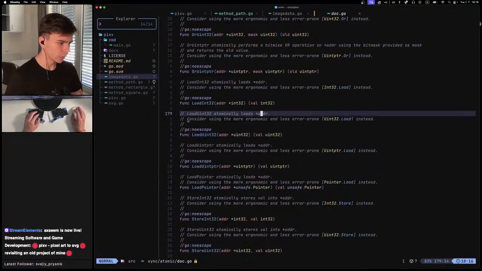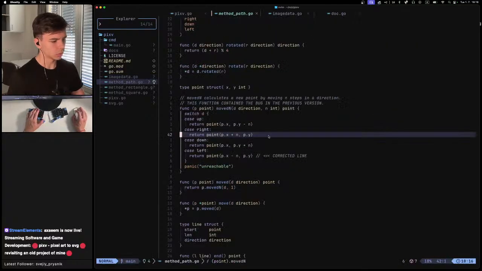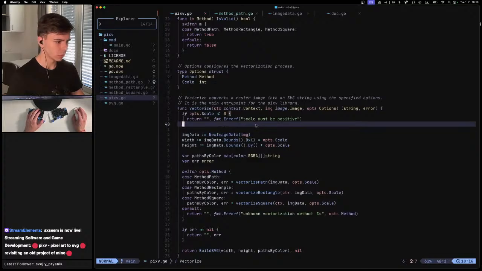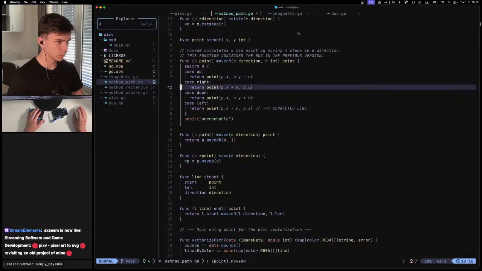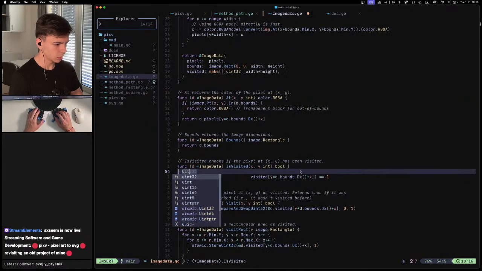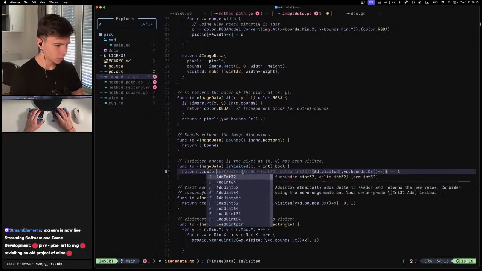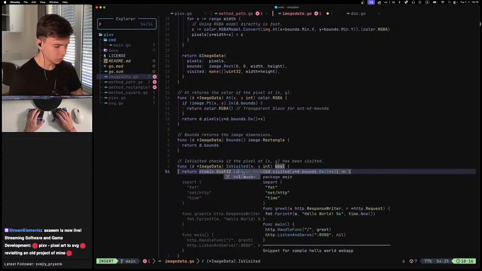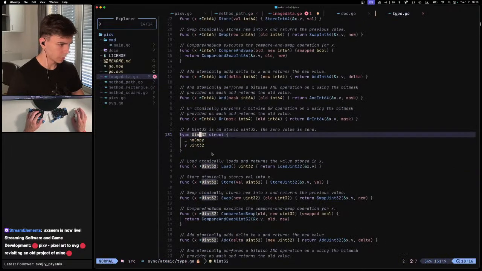Atomically loads address. Consider using the more ergonomic and less error prone int32.load. How? Where do I get int32? Image data. Int. Is it like int32 load? More copy struct, yeah. Load.